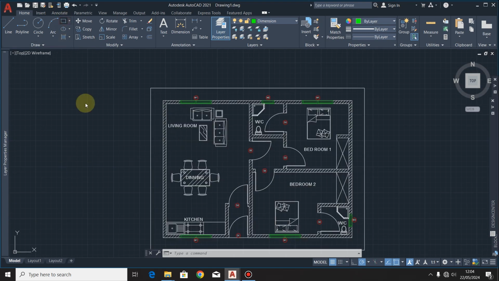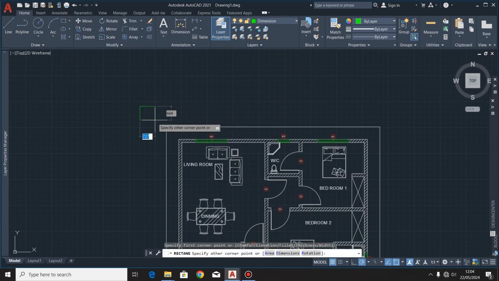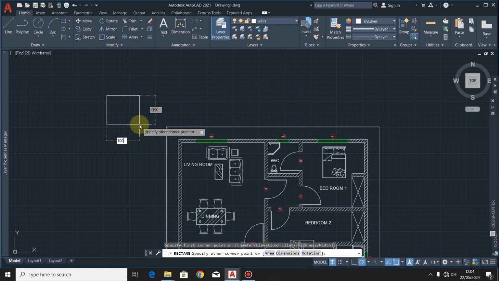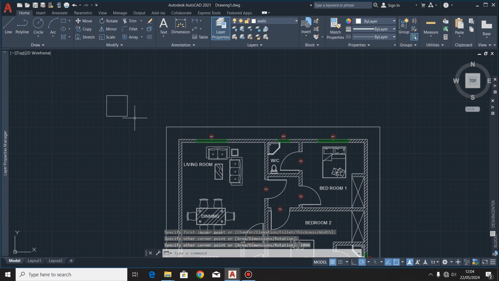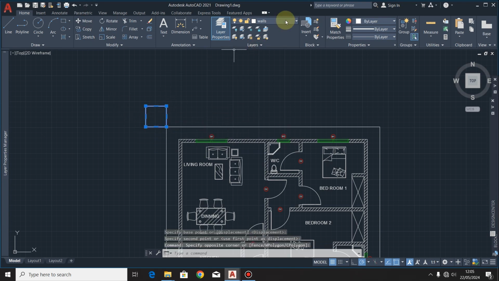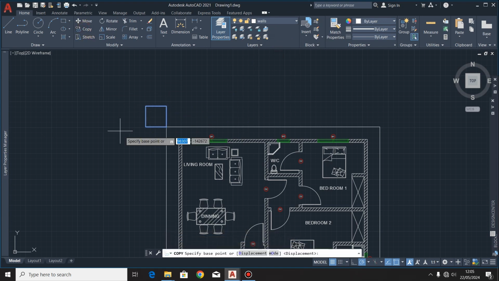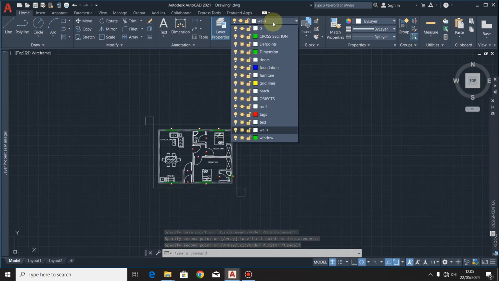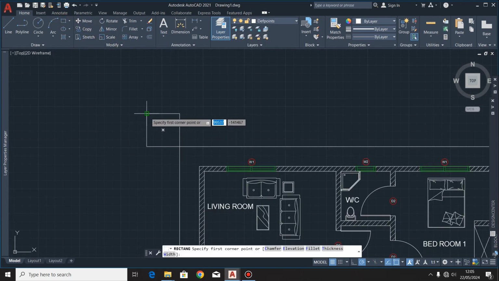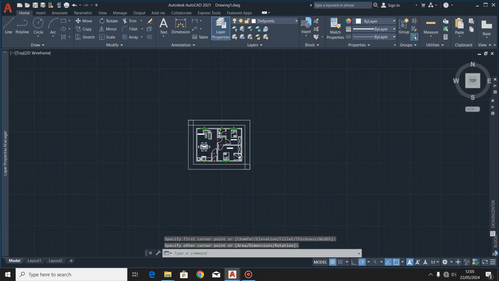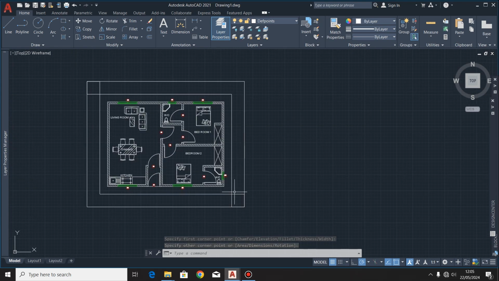So first, I'm going to draw a boundary. I'll move this square up to that point, then also to that point. I'll also draw another rectangle connecting these two corners of the squares like that. After, I'll delete these squares.